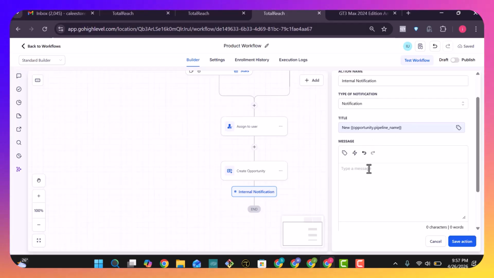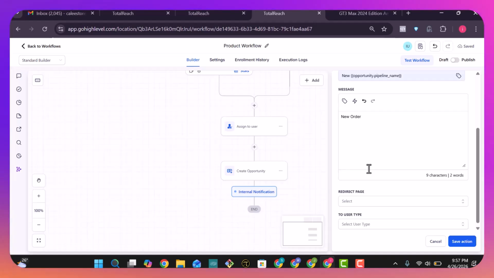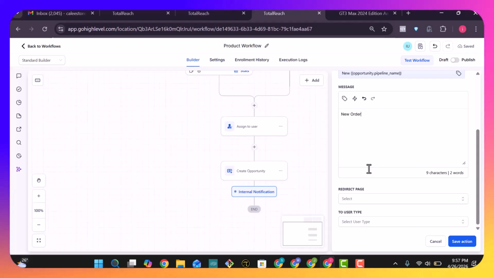And I can say new order. Then in the body of the name, new order. We could just put anything really quick. We are not really going to be reading the details of this. This is just to guide us, to give us a notification that you have a new order. When you click it, it takes you to your customer details. Basically that's what we want to achieve.